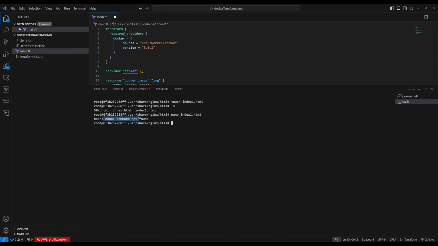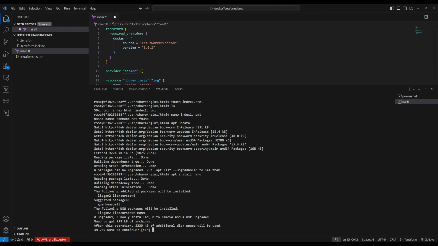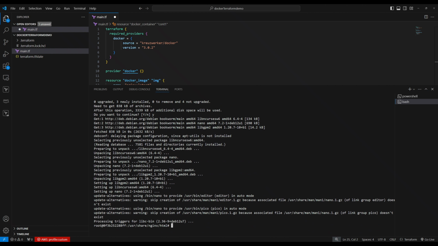So we need to install nano because this is a Docker container. It has very limited packages. So let's install nano. apt update. So update is almost done, 93%. Once the update is done, let's install, apt install nano. It's asking for yes or no. Let's say yes. And nano is installed. Now we can go inside index1.html and put the content there.